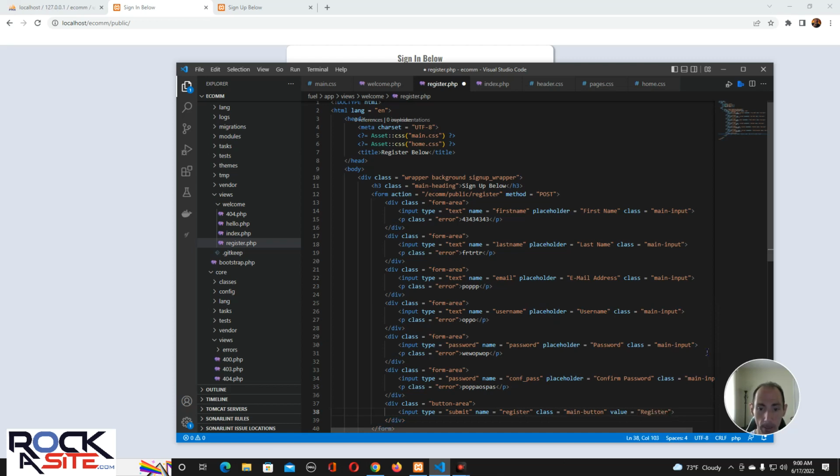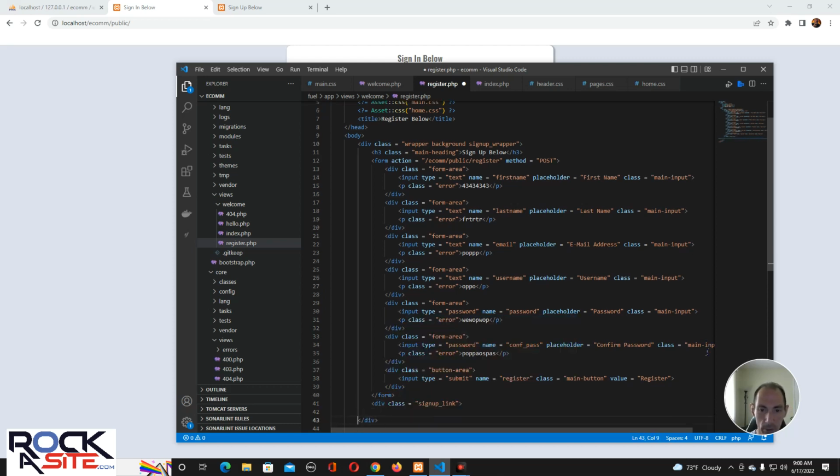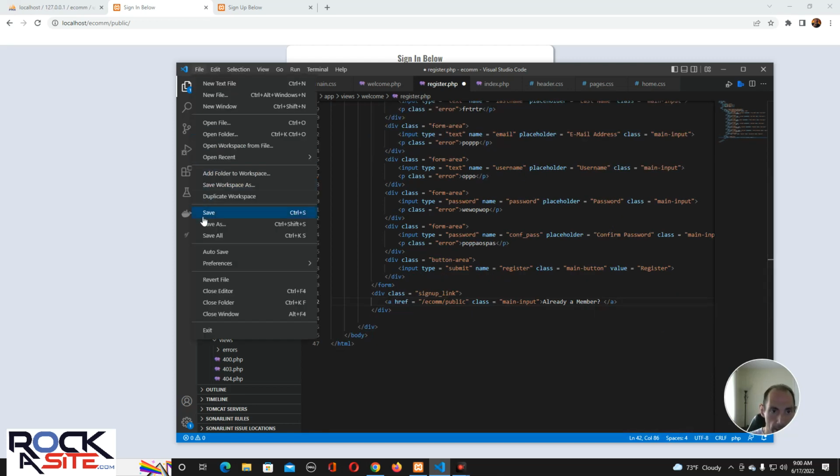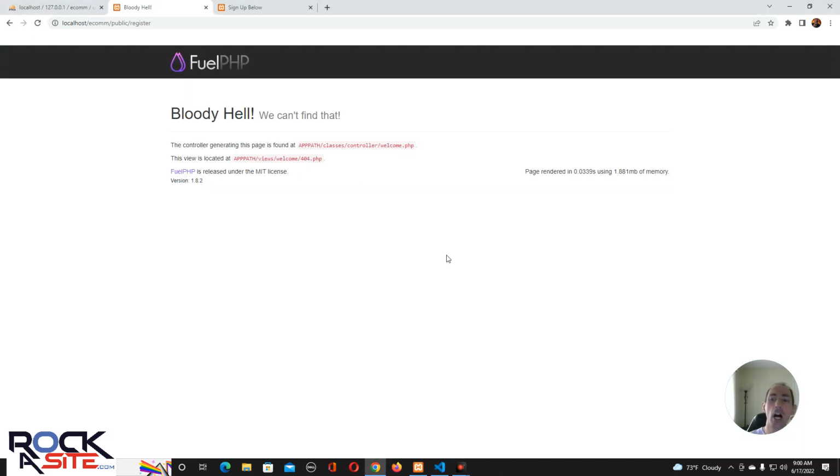And then outside this form, we're going to put in a div class equals sign up link. And then we'll just go like this. I could just put it in the form, but I might as well do that. Class equals main input. All that, and what do we have? You know what we have? An error! You know why? Because you didn't put in the route.